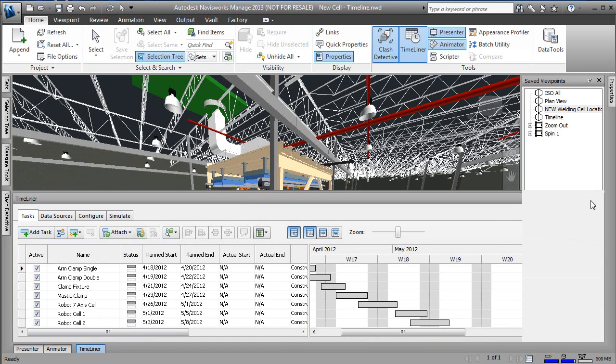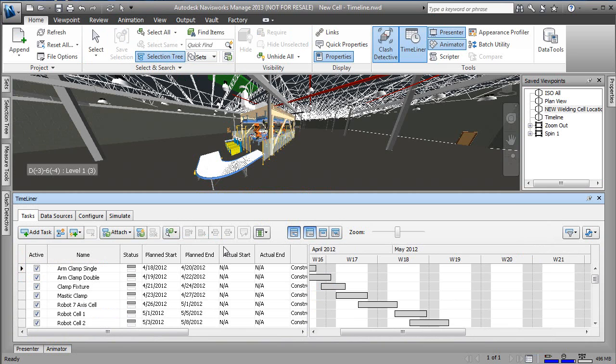It actually takes up quite a bit of the screen while you're building the timeline, but then I'll minimize it when we play it. The timeliner simply allows you to create a list of tasks, and then you can associate the three-dimensional models with the specific tasks. You can assign a planned start and a planned end date for each task, and you can even include the actual start and actual end date.